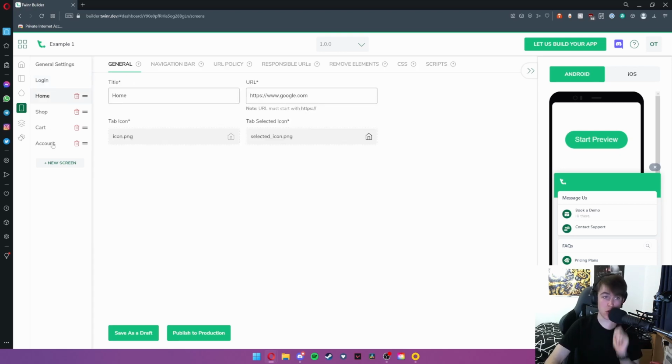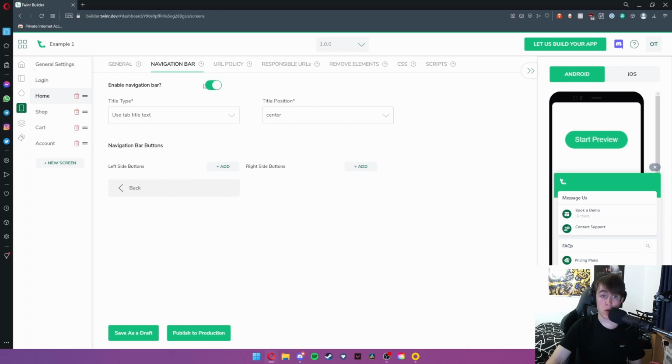Under home, you can edit all of these. Now we're not going to go through each one of these, I'm just going to go through the top taskbar because they're the same for each of them. So under general, you can change the title of the page, the URL to the page, and then some icons for it. Under the navigation bar, you can either choose to enable or disable it, but if you choose to enable it, you can change the title and the position along with the navigation bar buttons.